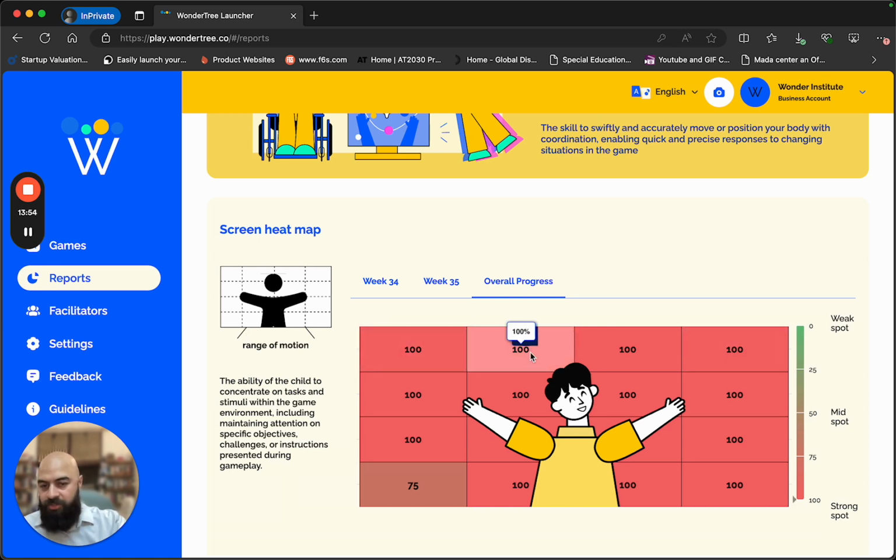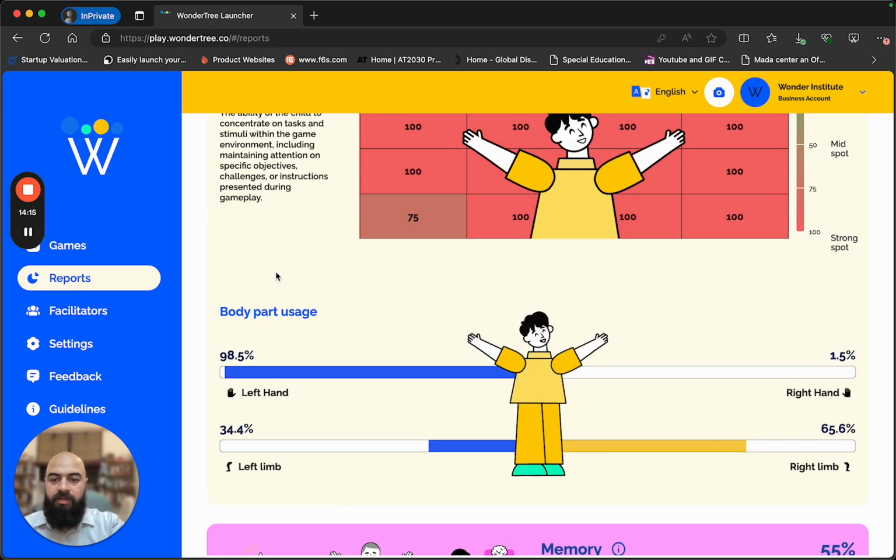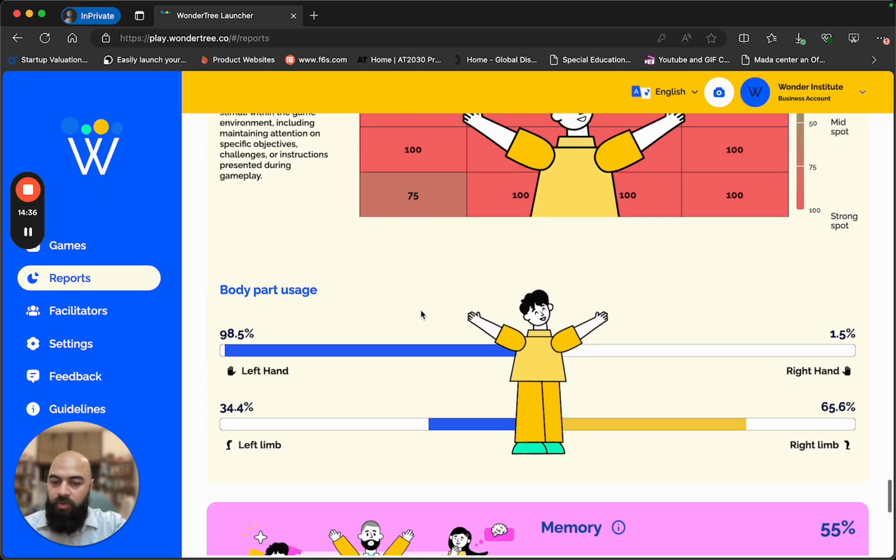As you can see, this child has a very good movement range almost everywhere except for the lower quadrant, the lower left side. So it immediately tells the teacher or the therapist where we need to focus the child's movement. Moving down, we can see the body part usage. The child is moving their left hand a lot and the right hand not that much. Similarly, they're moving the right leg more and their left leg not a lot. So this also tells the body movement ratio, and tells the teacher or therapist where they need to focus more to develop the child.